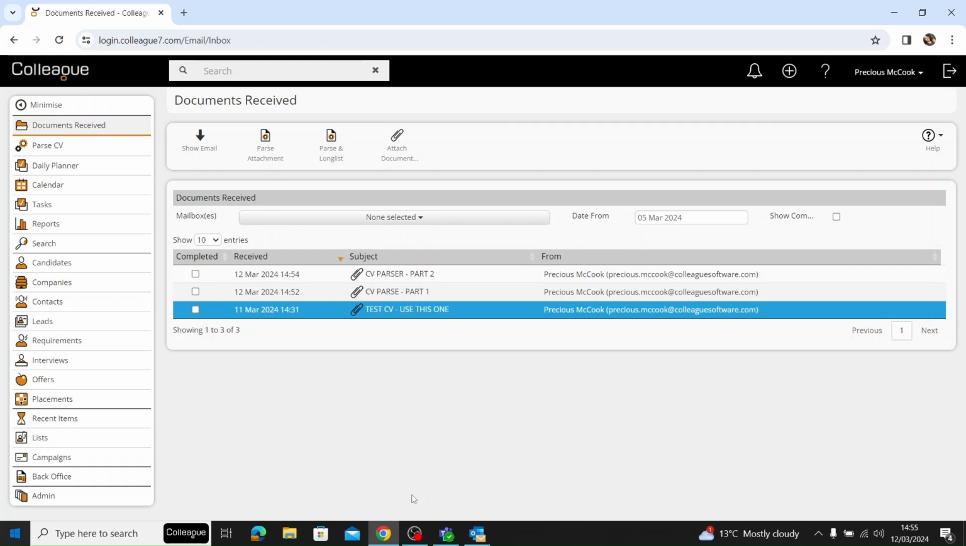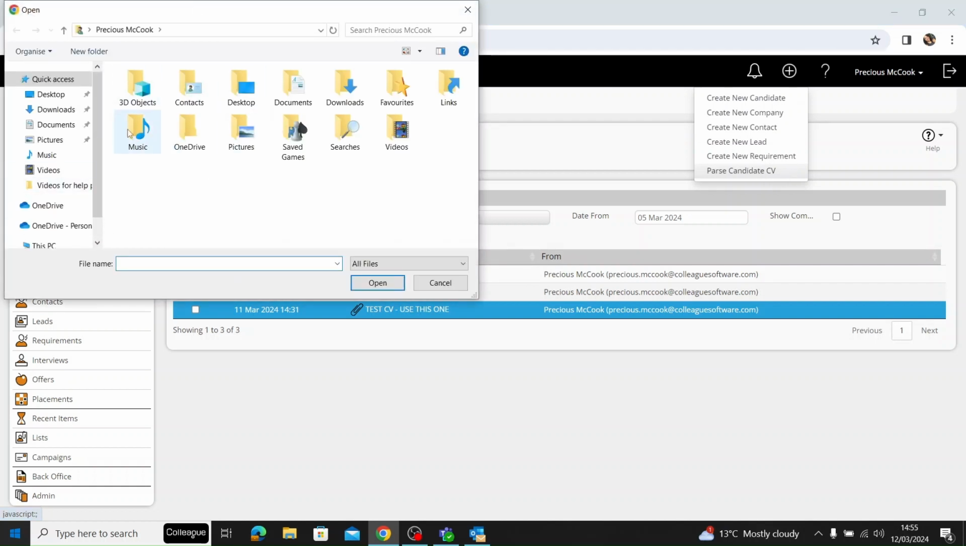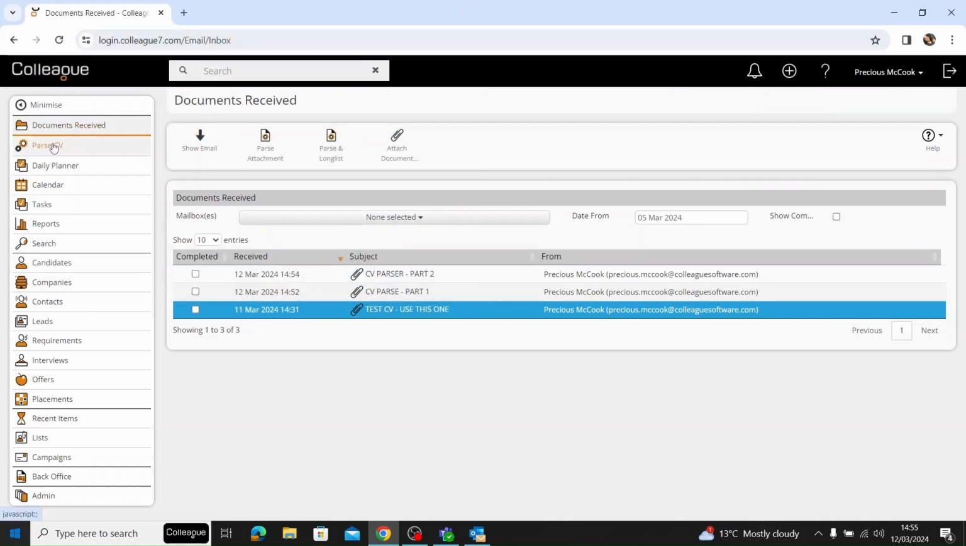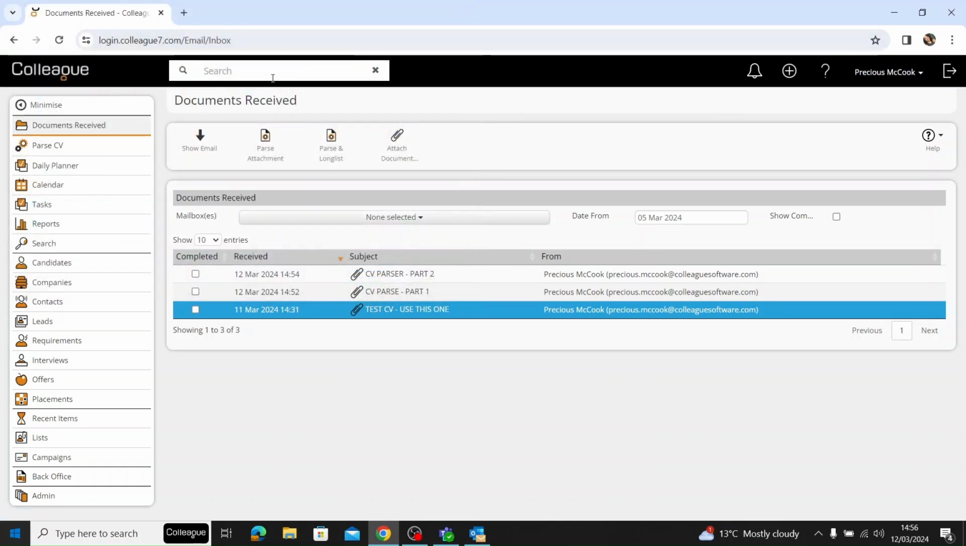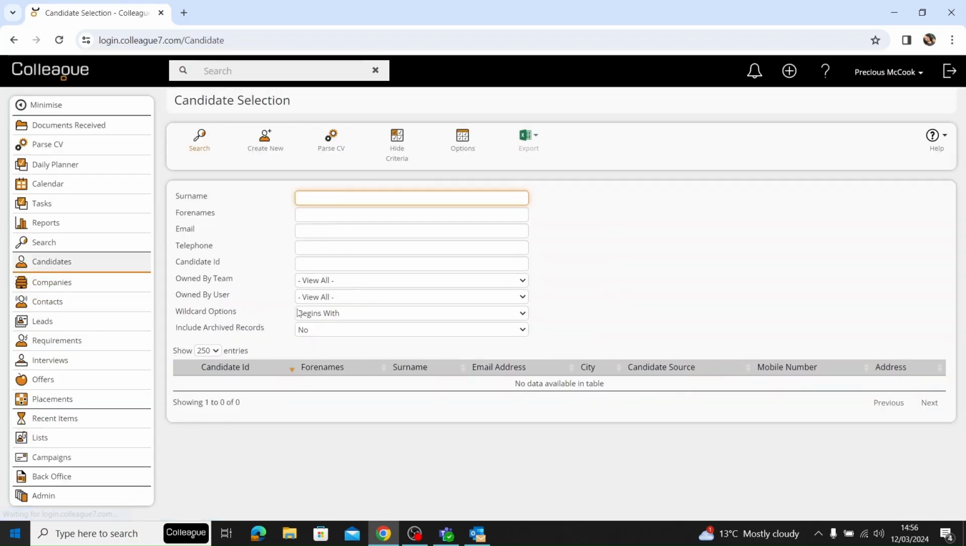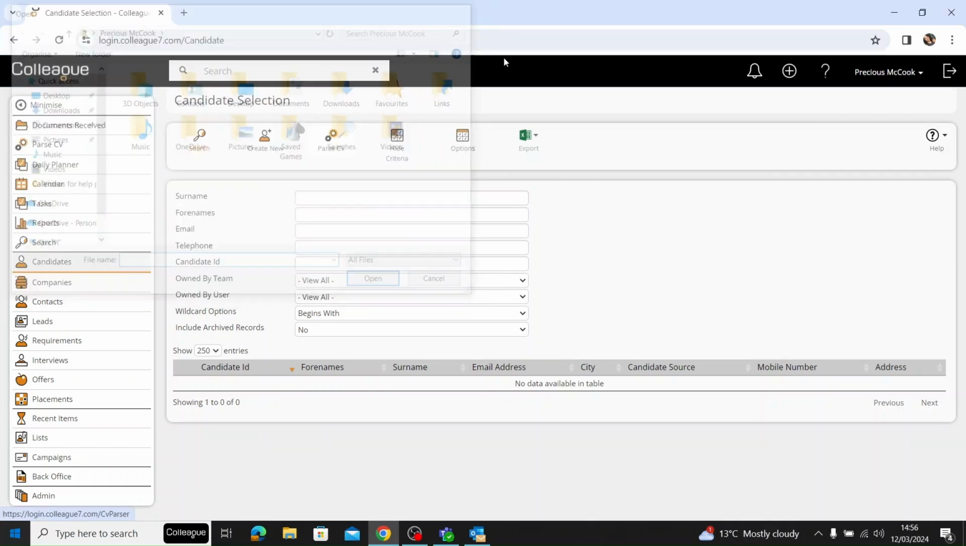There are multiple areas within Colleague where you can parse a CV from. For example, this plus sign here where it says parse candidate CV. If you select that, it will take you to your files and you can select the CV from here. Or you can do it from the parse CV option, which again will take you through to your files and you can select it from here. Or you can do it from the candidates tab, and it will say parse CV, and you'll select this, and again it will take you straight through to your files so you can select it from here. I hope this helps.